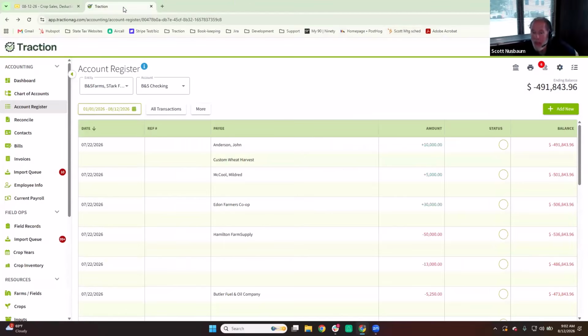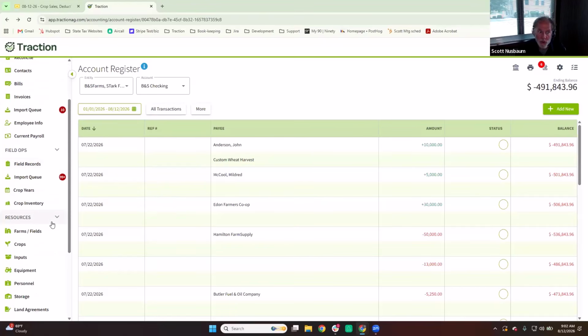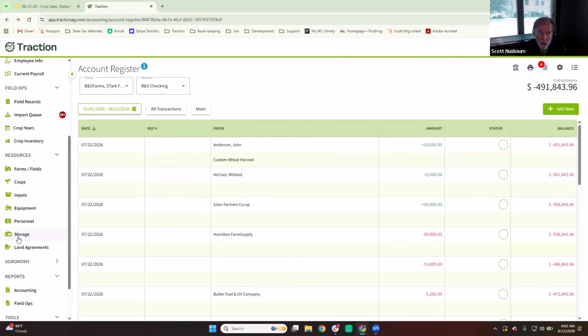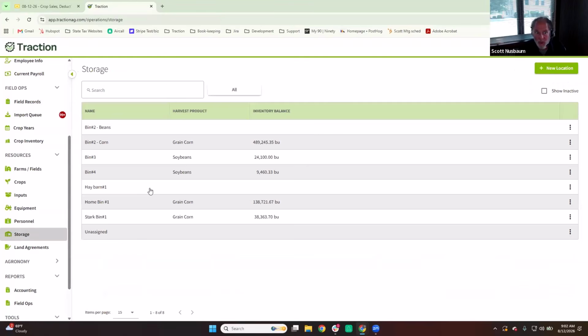I sure can. So we're picking up where we left off last week. Just a really quick review. Last week we talked about storage locations, how to set up storage locations. So in the resources area, storage, these are all the grain bins, the storage locations that I've got. Last week we set up the start bin number one. The other thing we did last week is showed how to do harvest field records in the program. We imported loads, added loads, and we added those to a storage location.